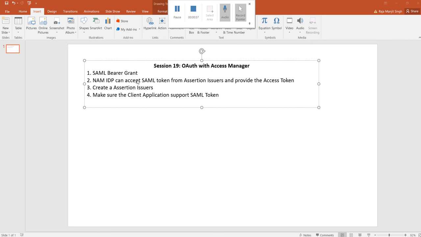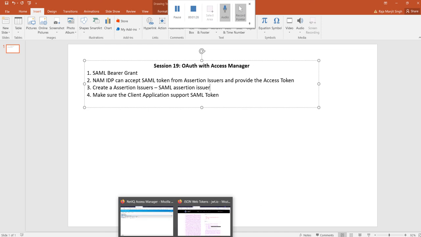So to use this particular SAML bearer grant, you need to make sure that the assertion issuer is configured. Assertion issuer is the one who is issuing the assertion, the SAML assertion issuer, or you can say the identity provider. Okay, so let's go and see where we can configure this.